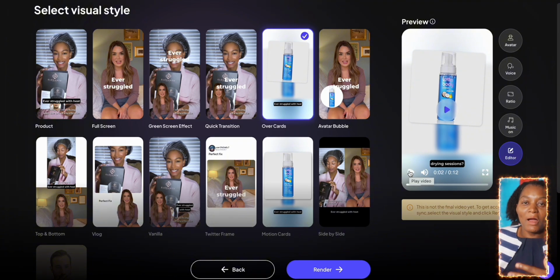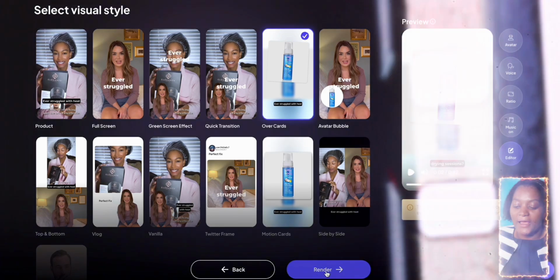Don't worry about the mouth syncing. It's going to sync after you've rendered the video. When you are happy with everything, you just come here to render. So one thing that you have to know is that if you have the free version, when you render it, you are going to have watermarks. Let me just show you how that works. You are going to have watermarks like this.